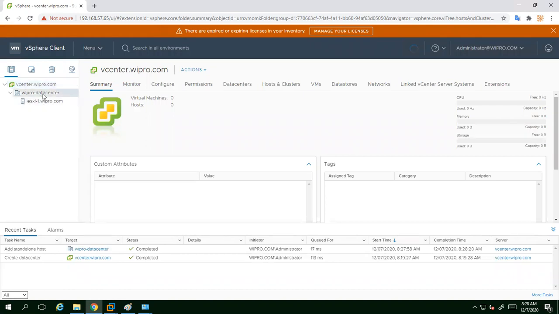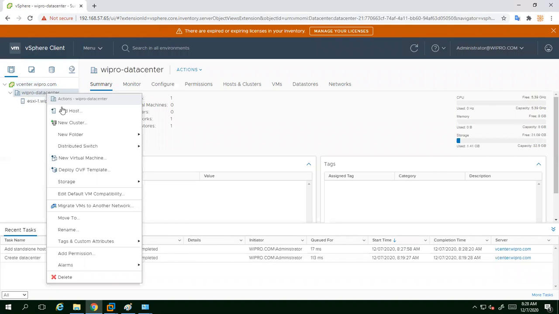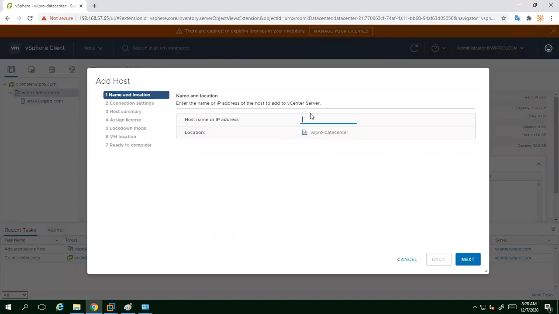Now same thing, I have another one. I just go and add one more. Like this, whatever you have, you can add it. ESXi2.